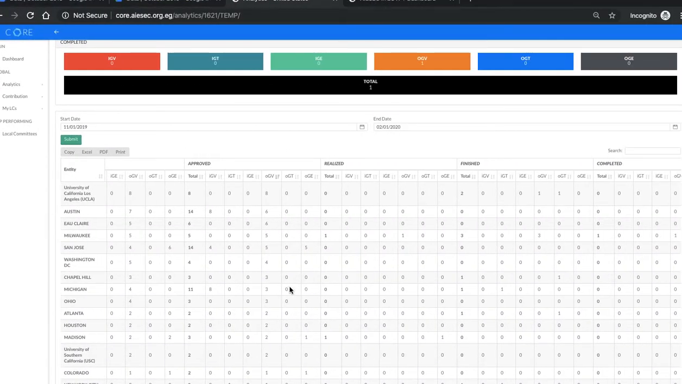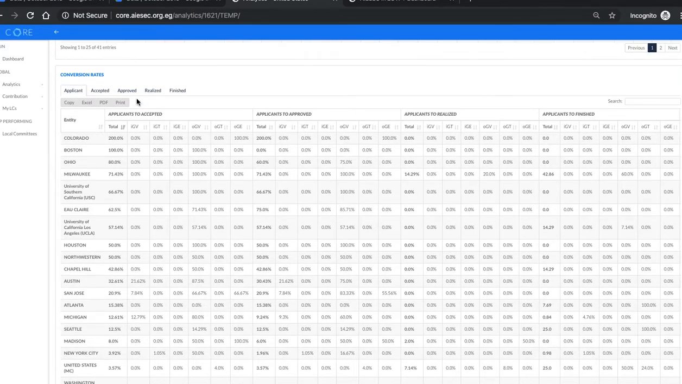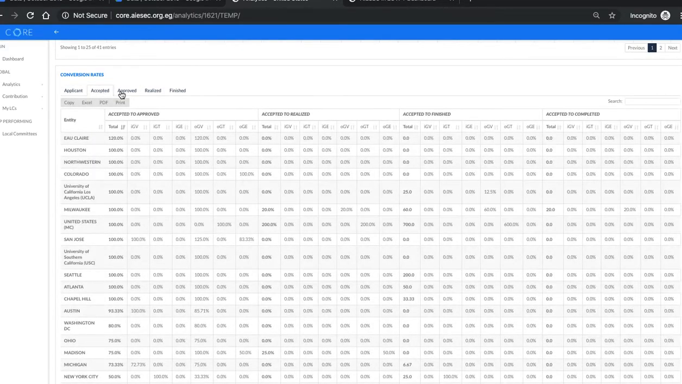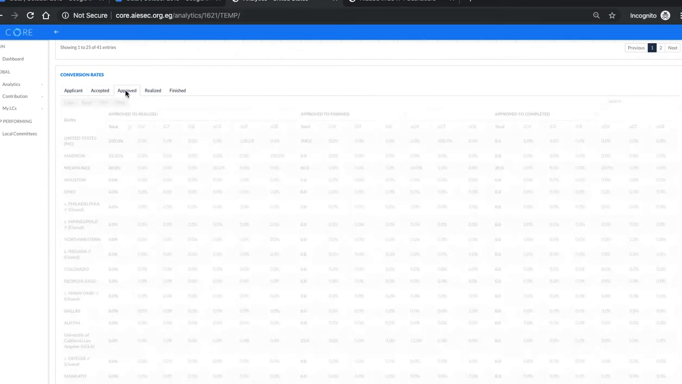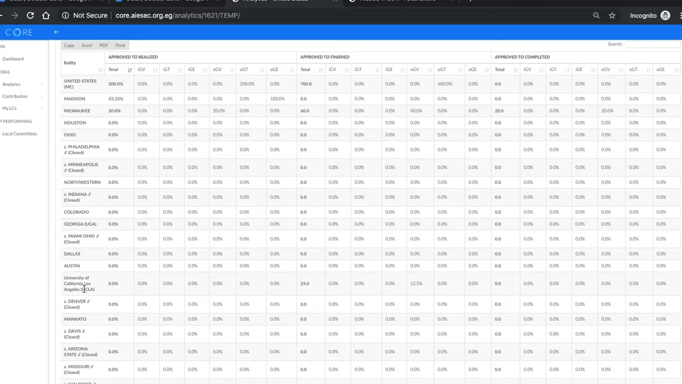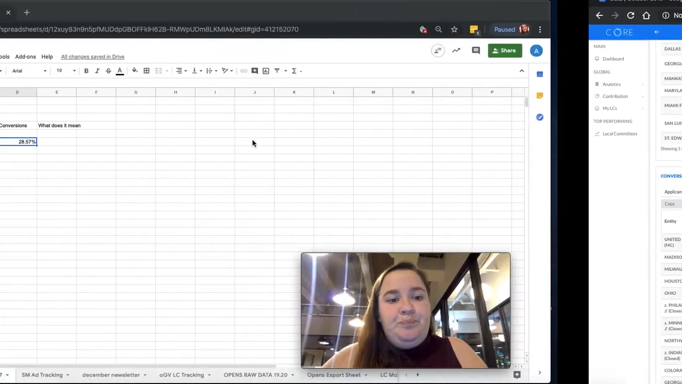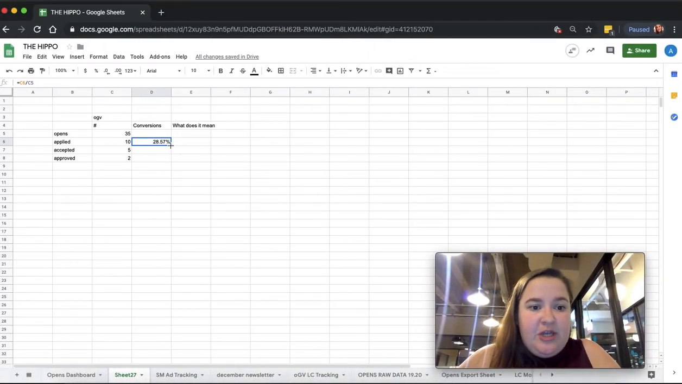If you head to Core and scroll down to the bottom, you can see the applicants to accepted conversion rates, applicants to approved, applicants to realized, applicants to finished, and applicants to completed. Or if you change it at the top, you can click accepted and go through all the same ones, and from approved. This gives you all the conversion rates already calculated for each LC and for each step of the customer flow. After you have that information, I'm going to drag this down to get our conversions.